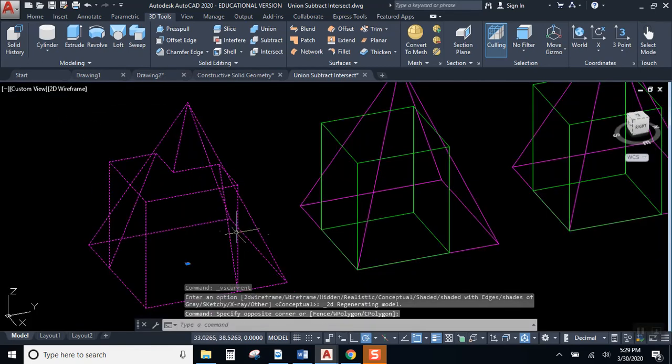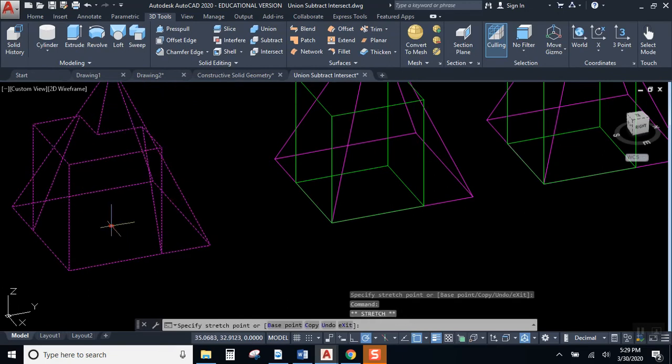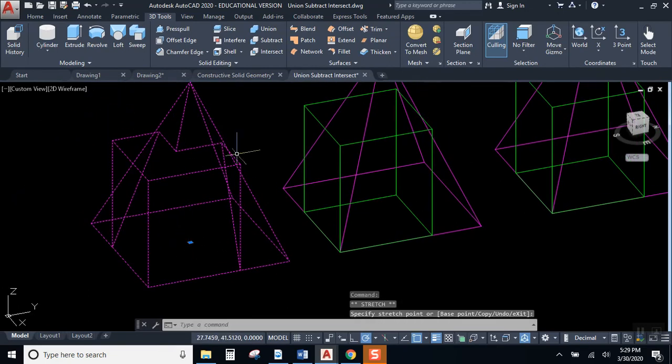Let me select the object. I have a position grip, where is it? On the bottom of that base. But I don't have grips to adjust the width of the cube or the height of the pyramid anymore.